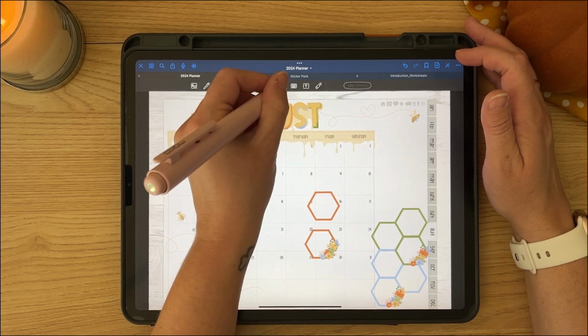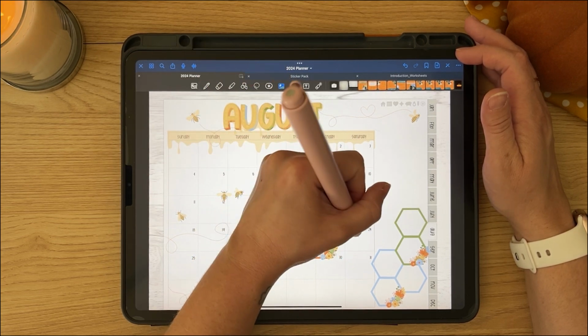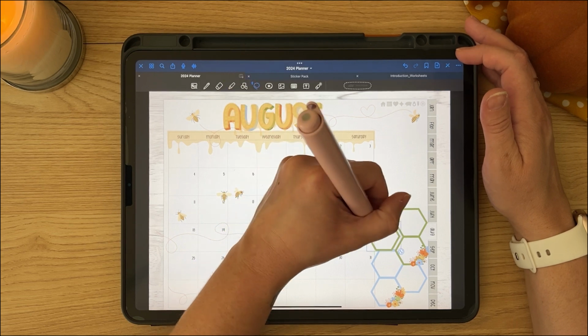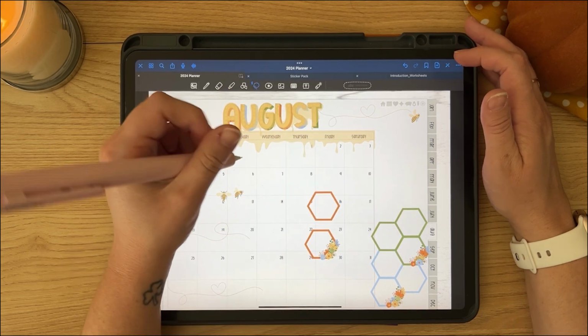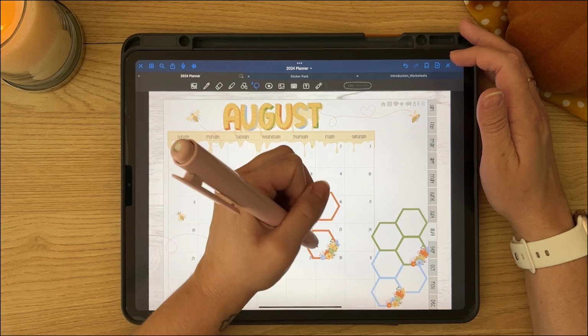If you have Goodnotes 6, you can just relayer these, which is nice. And I think I'm going to finally do it, guys. I think I'm finally going to pay an upgrade to Goodnotes 6. I've been really stubborn about it, but I think that it's time. I think I need to do it.